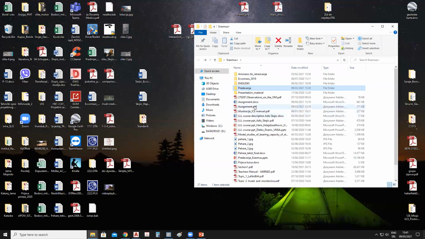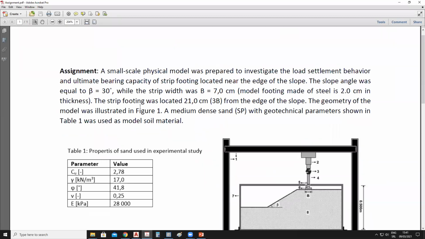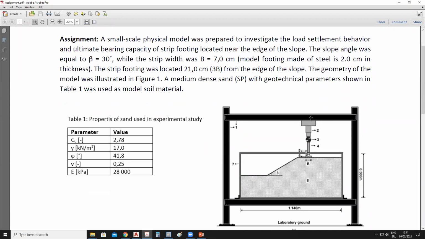So the assignment is very short. It's on one page. What is it about? It is about a slope. So this is the slope geometry, and this is some surcharge strip footing at the top. Can you see this? I think I shared my desktop screen, but just if you can confirm that you can see this. Yes, yes. Okay.